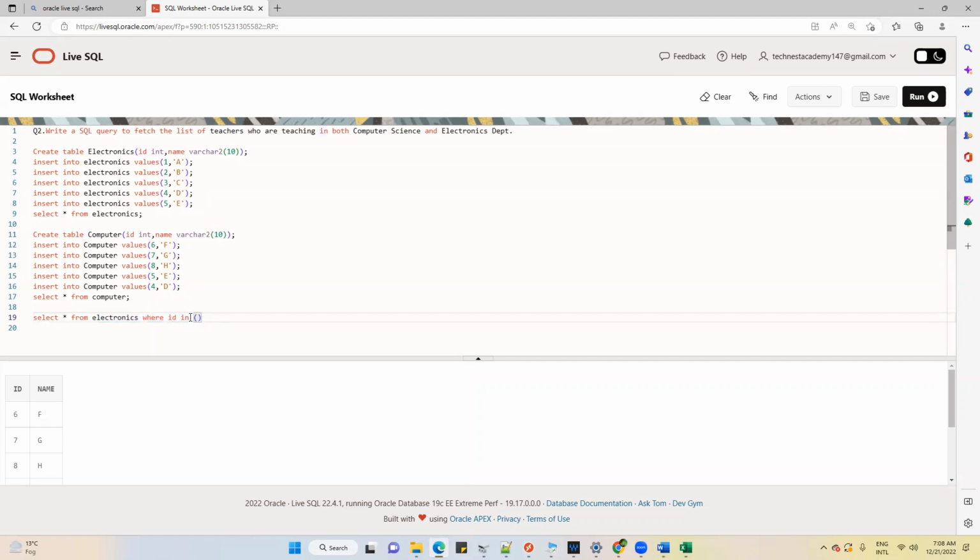The IDs that are common in both the tables, the IDs which are present in the computer table. I'm telling the SQL engine to display those records from the electronics table for which the IDs are present in the computer table. Literally, this is what we want to tell the SQL engine, right? You all agree with this? We are telling the SQL engine to display those records, IDs or names from the electronics table which are present in the computer table, right?